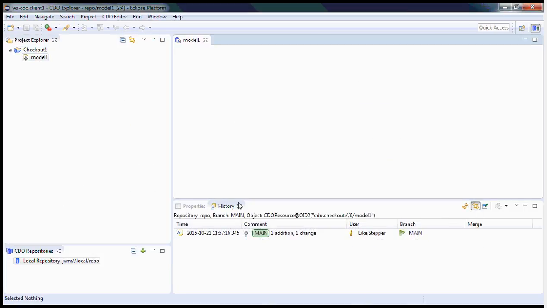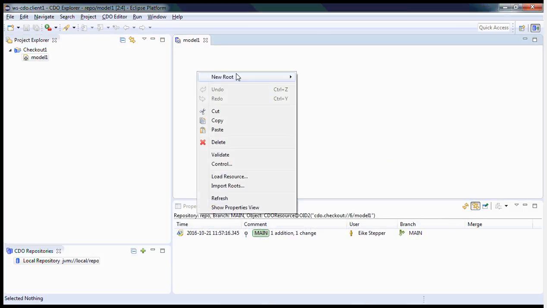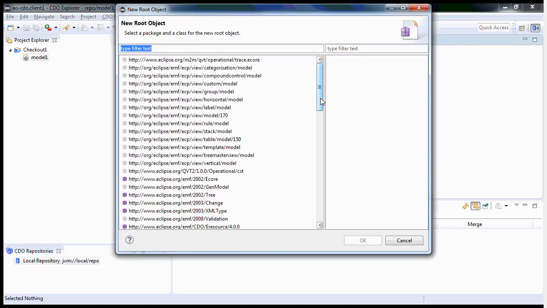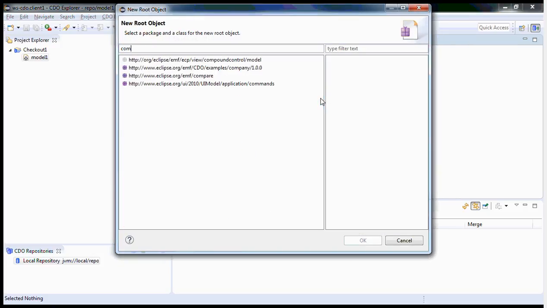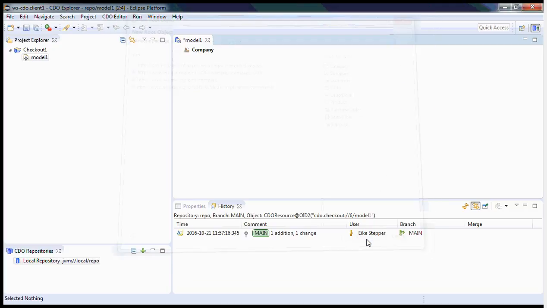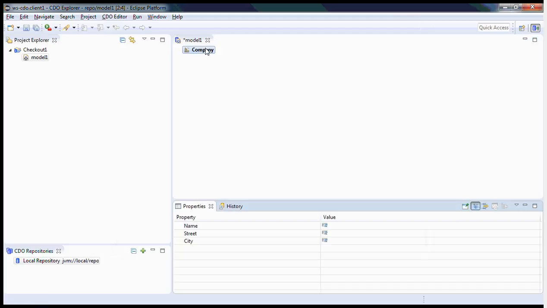So let's open this resource in an editor and add a new root object. For this purpose, I use one of our example models, which is around a company with customers, suppliers, and so on. And I call this company Eclipse and save it to the repository.